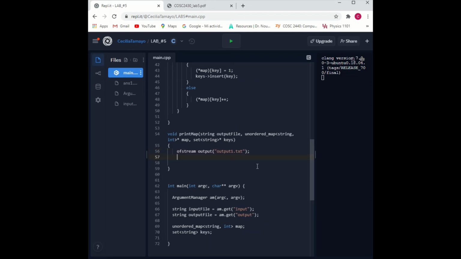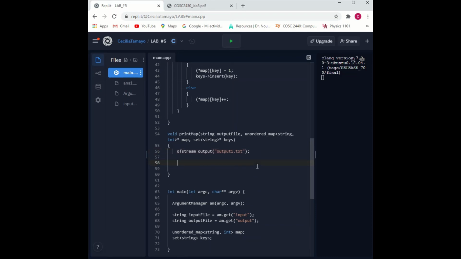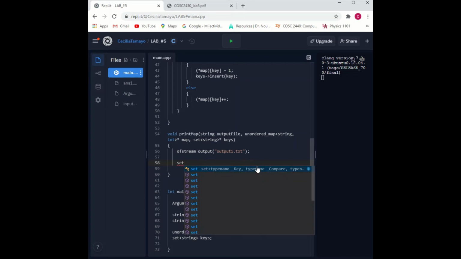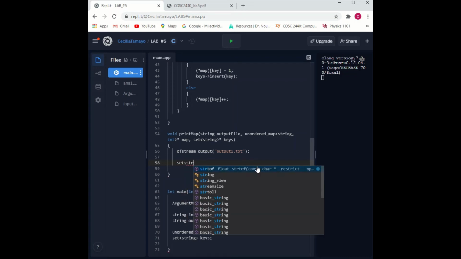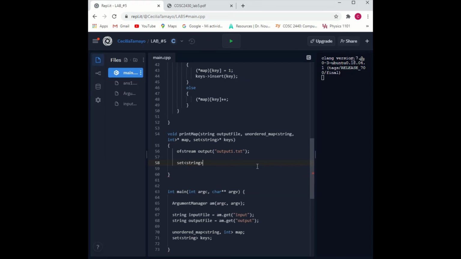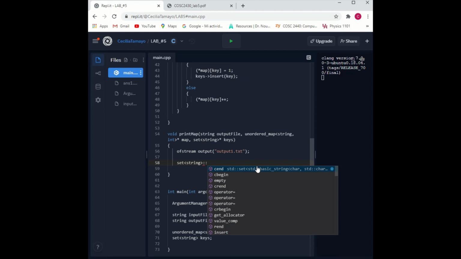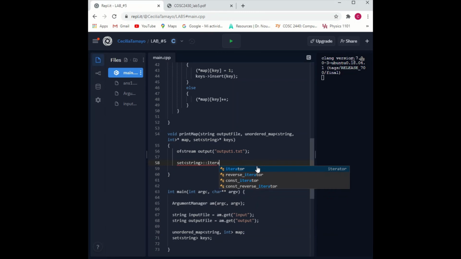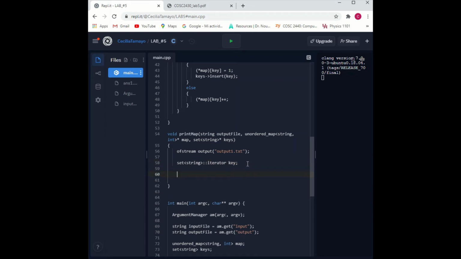Now that we have the output file, what we need to do, we're gonna iterate over our set. So to do this, I actually have to implement my iterator so I can be able to iterate over the set. Pretty similar to a vector, but this is how you do the iterator for the set. So I'm gonna be doing iterator, right? And let's name it K, because we're gonna be getting the keys. Okay, so far so good.